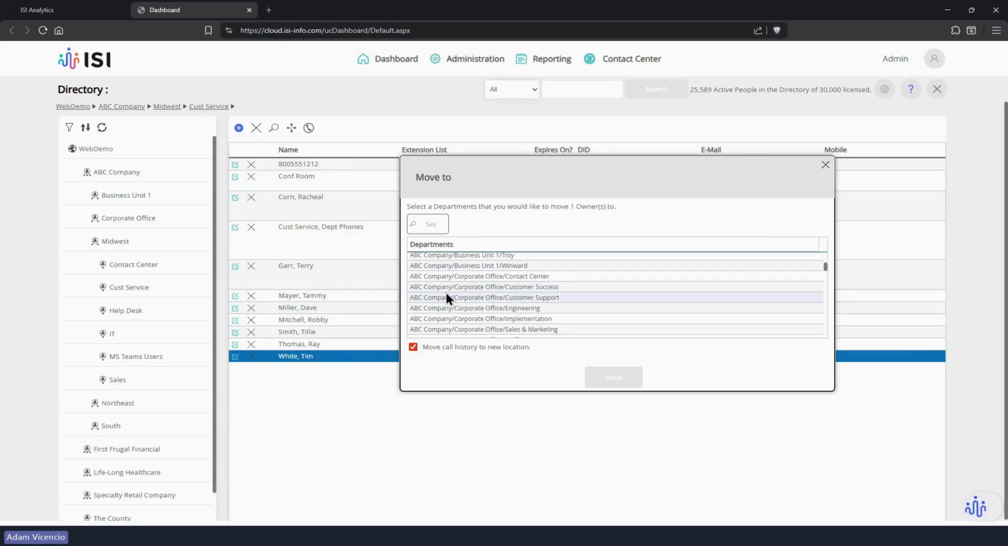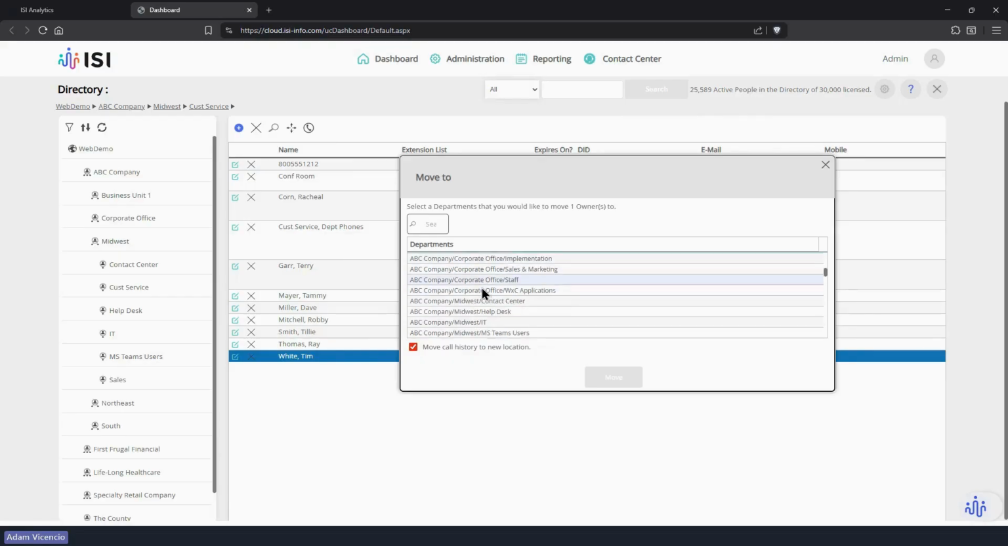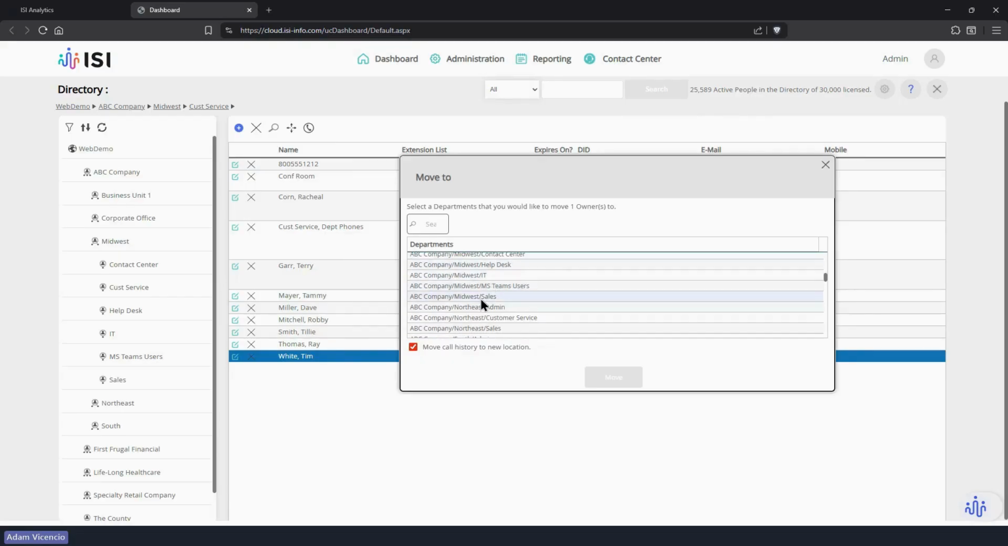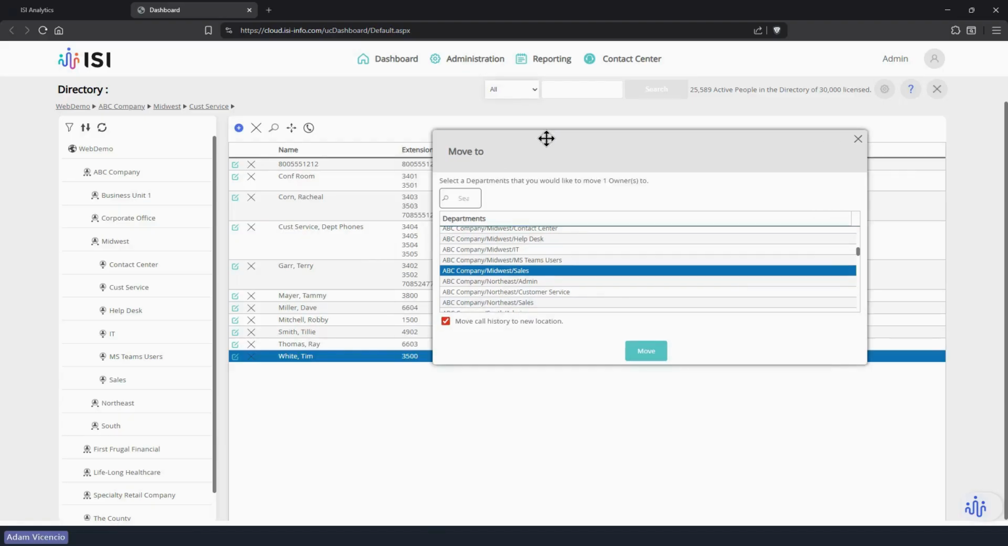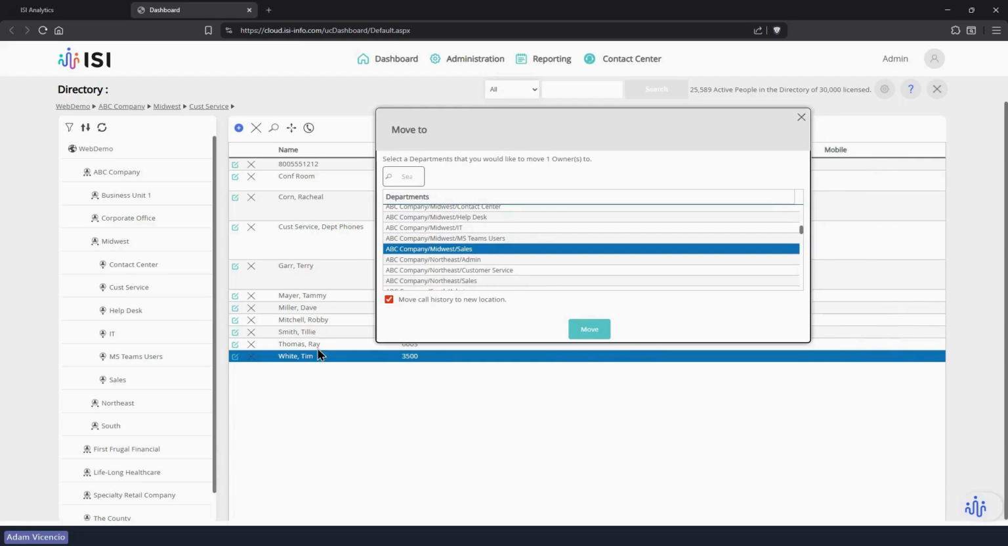You can just navigate down to where you want to go. So it would be ABC company, and then you'd want to find the Midwest, and then you'd select, say, the department you'd want to go to. And you'll see here that move call history to the new location is checkboxed, and that might be default. What that means is that all the calls of 3,500 of Tim in customer service will go with him to the new location, which means if you tried running a report on 3,500 in customer service after this move, you're not going to see those calls because you've told it to move that call history with it.